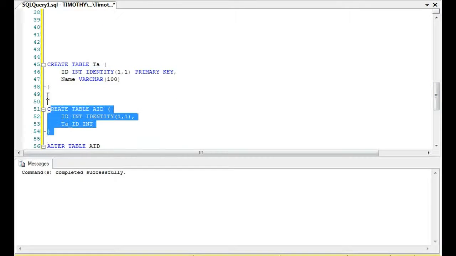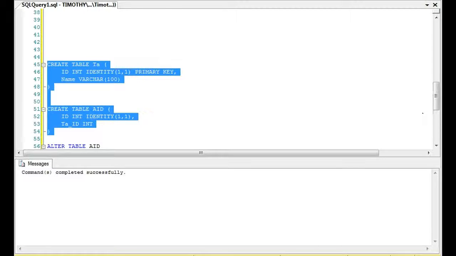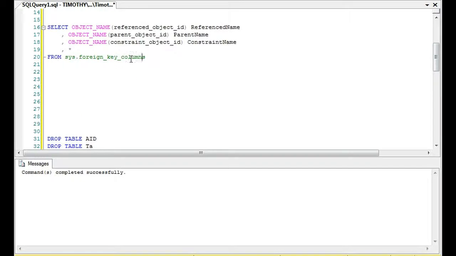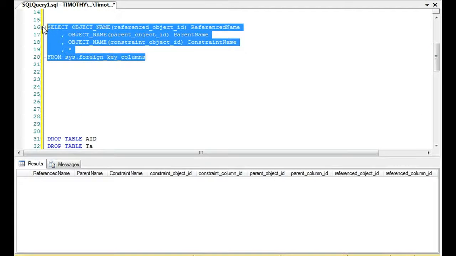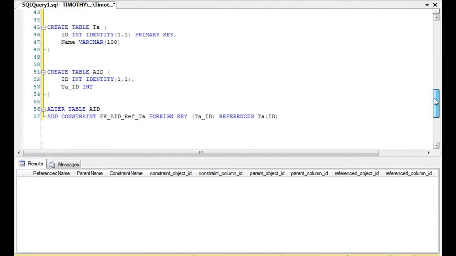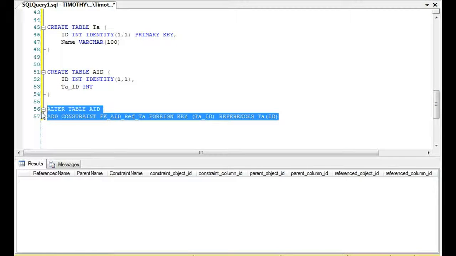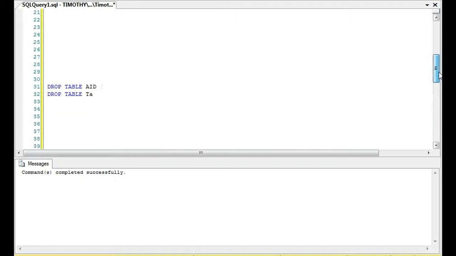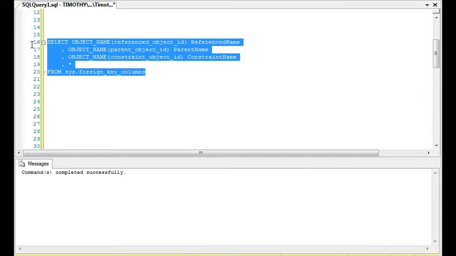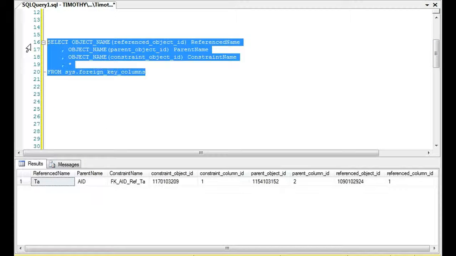Okay, let's create the tables. And then let's look, and we should see nothing in this table. Or, I'm sorry, nothing in this view. Nothing. And then let's go ahead and alter the table. And now let's look at this view. And you will see that we have the same information.